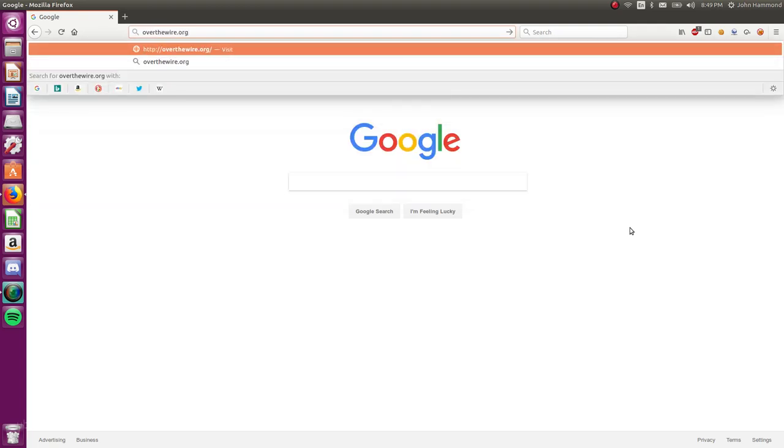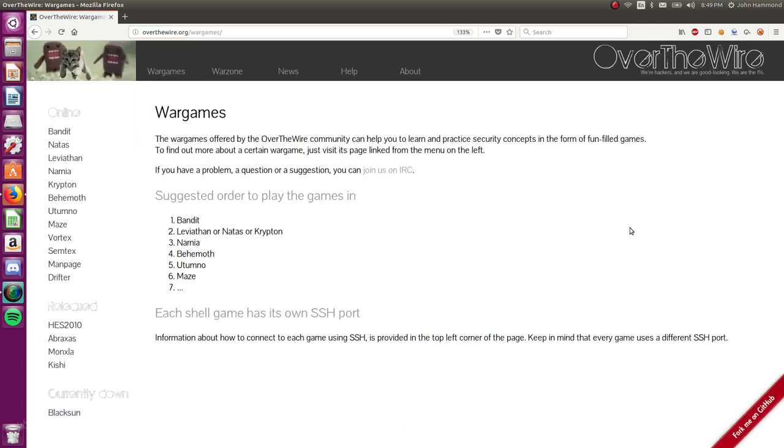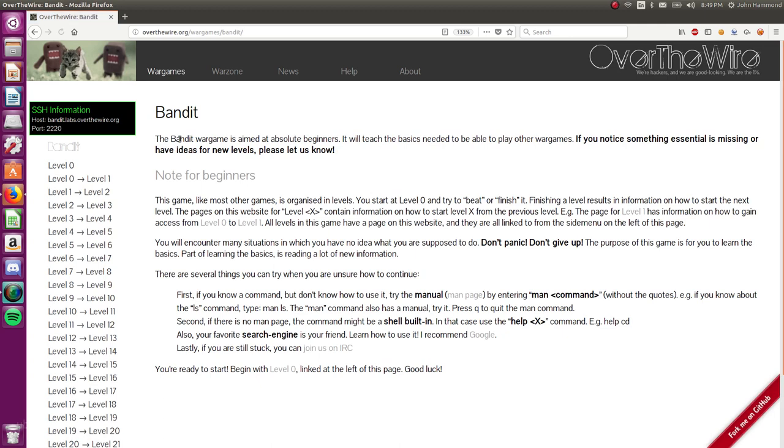This time we're exploring some of the OverTheWire war games. You can check them out at overthewire.org. Let's get started with the easy start, which is Bandit. That's the first war game they recommend when you're just getting started. They say it's aimed at absolute beginners, and it will teach you the basics you need to be able to play other war games and improve your cybersecurity skills.